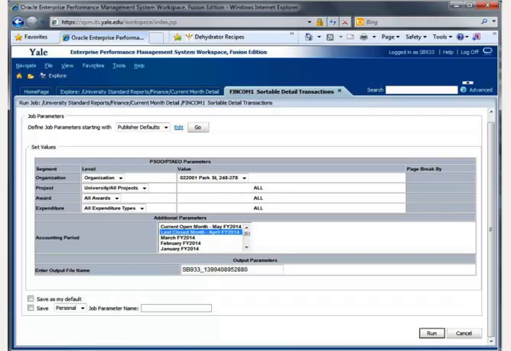Required parameters vary widely by report. For example, the parameter screen for the Sortable Detail Transaction report in the Current Month Detail folder asks that you select the organization, project, award, expenditure type, and accounting period. In contrast, the account holder reports have many more parameters to select. This is because the account holder reports contain income statement, transaction detail, trend, and commitment detail sections.